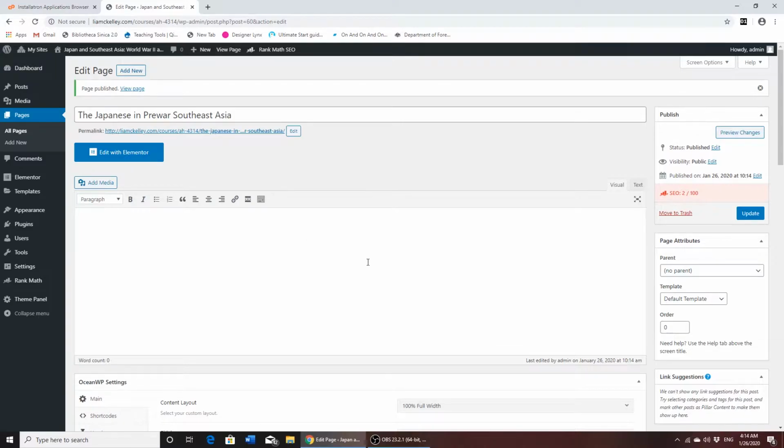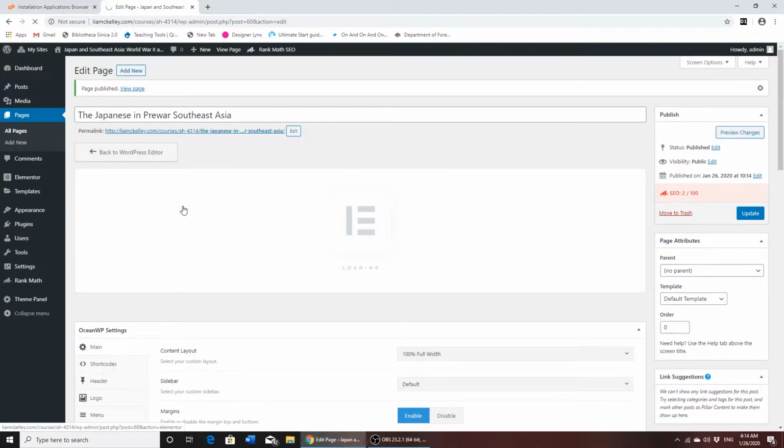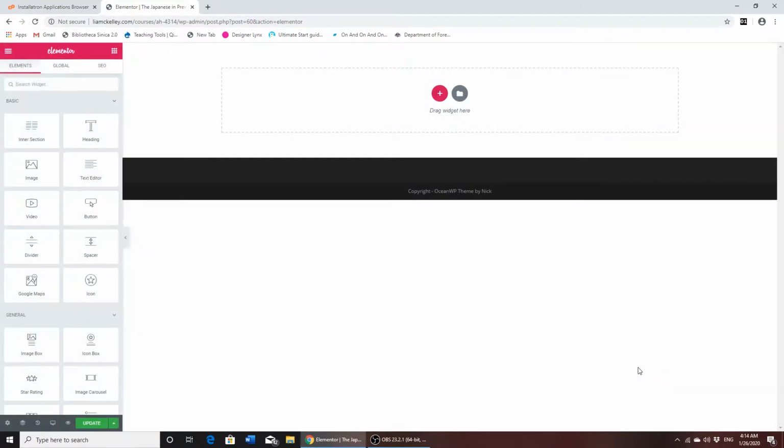Okay, so we've got our page set up. We have saved it. The next thing to do is to click Edit with Elementor. Depending on your internet speed, sometimes this is a little slow, and sometimes there's a box in the lower right that says use safe mode or something. You're fine to do that, or you can just wait. But then you should get a page that looks something like this. And we're going to start building a new page.